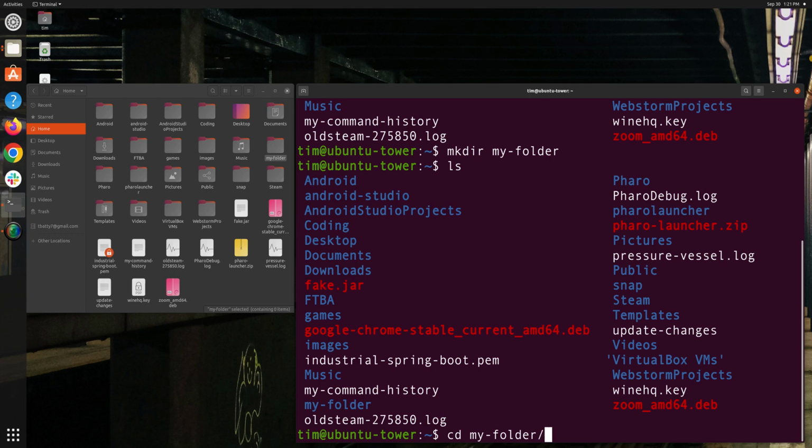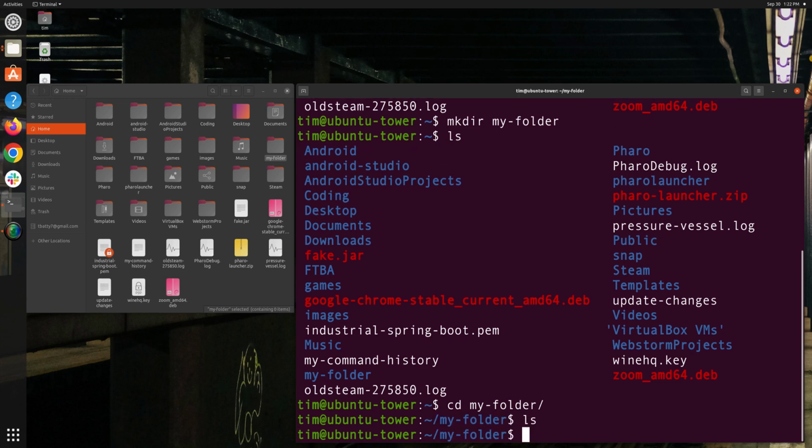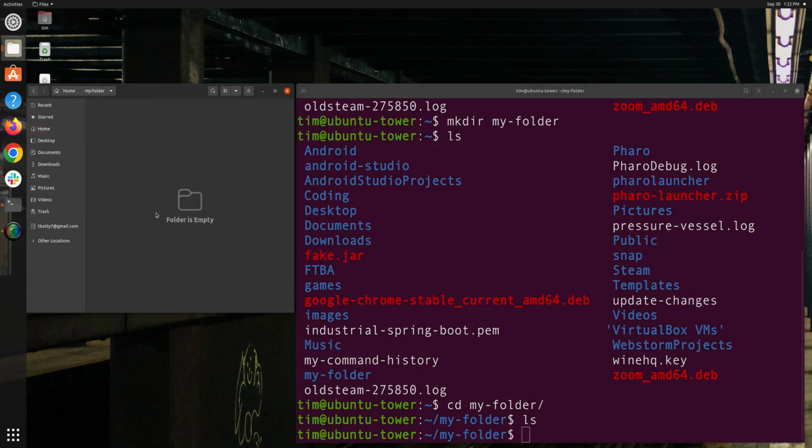If you don't want to type ls, or if you think you know where you are, autocomplete is a good way of doing it. First of all, it's nice. So now I'm in my folder, right? If I type ls, it doesn't show anything at all because there's nothing in my folder. If I open my folder over here, it's empty, so there's nothing to show.